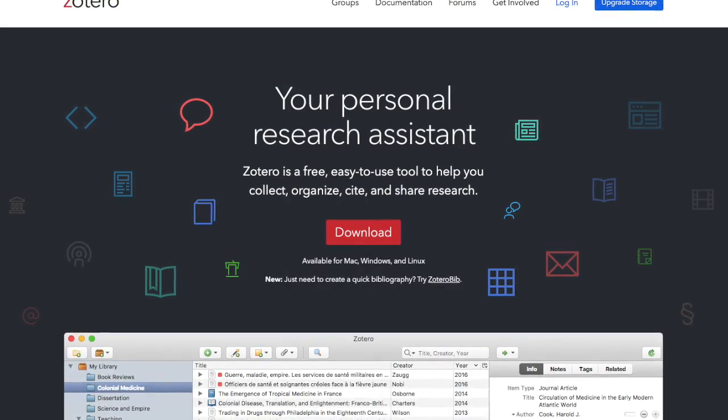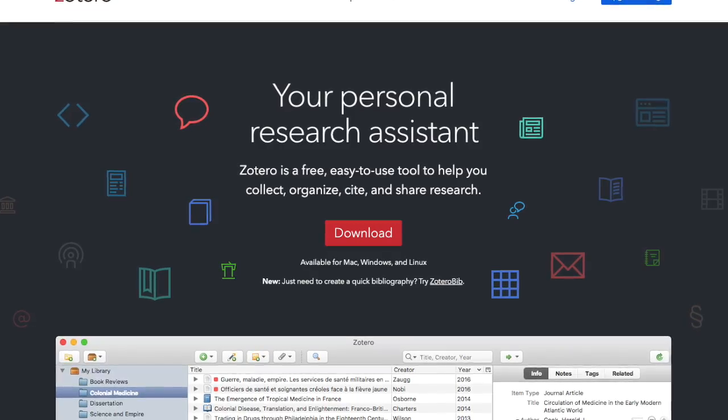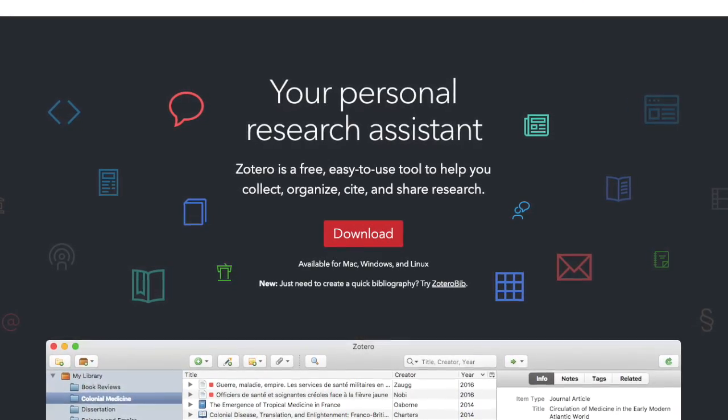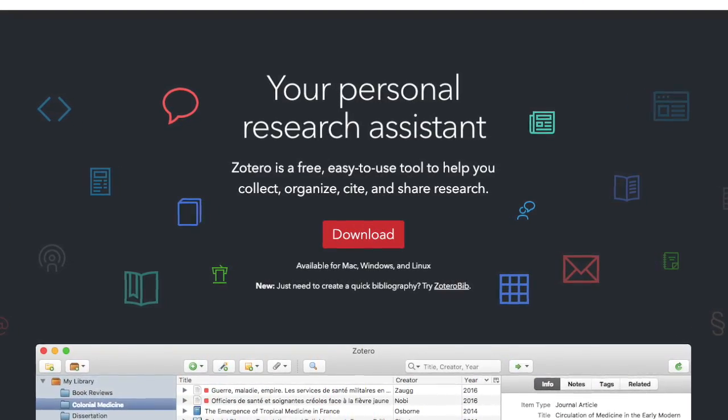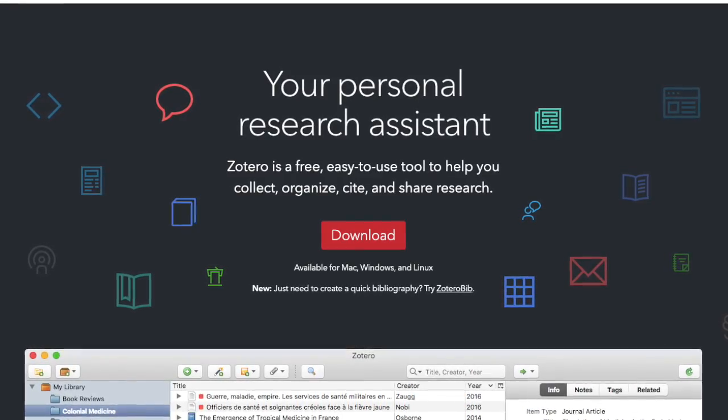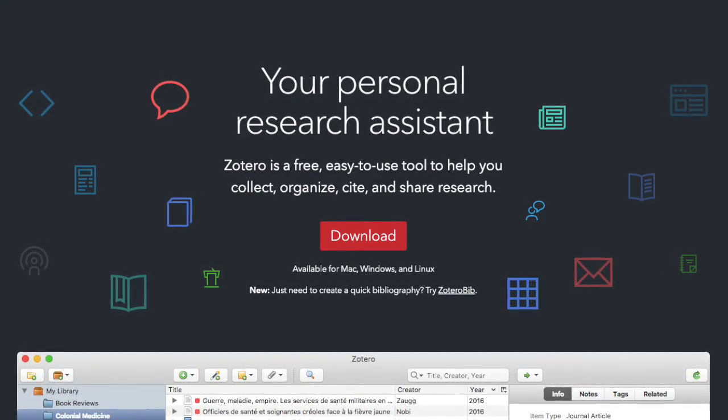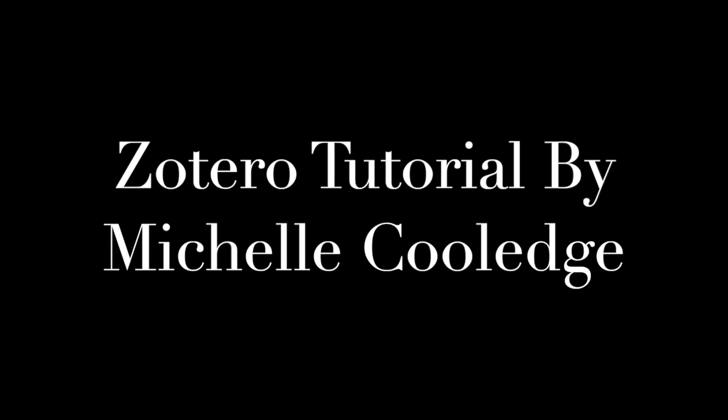And there you have it, a very beginner version of how to use Zotero. There are many more features of this program, and if you choose to use it, feel free to visit www.zotero.org for more information and tutorials on this program.